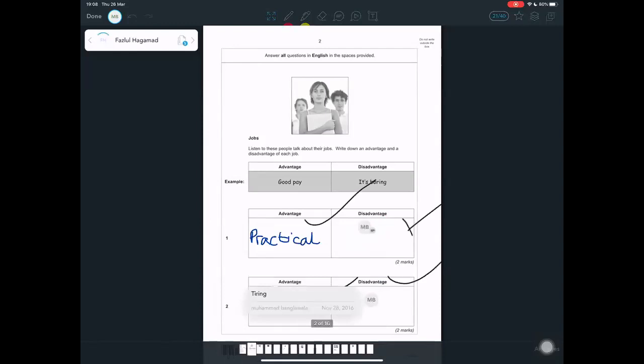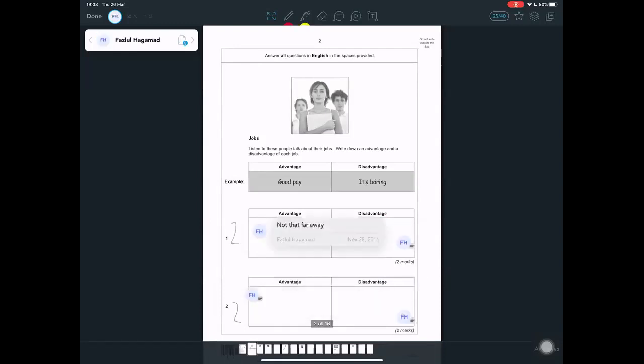If I just find one, in this case, for example, the student has put it in the box, so I can hide, open, and I can do that with any of these boxes. So that should stop the comments piling up on top of one another.